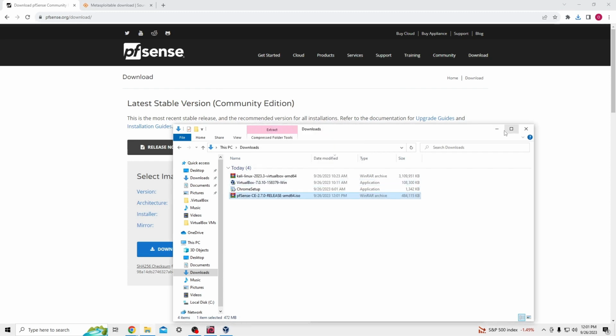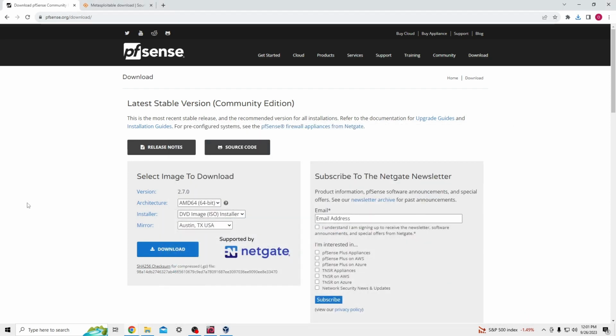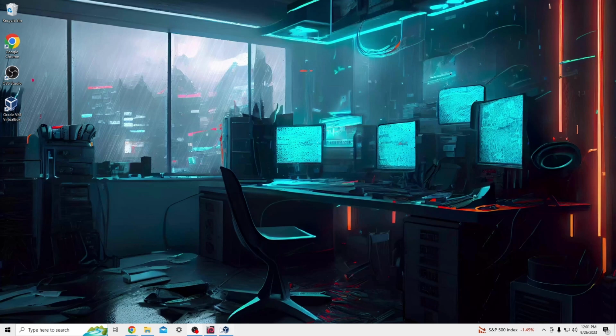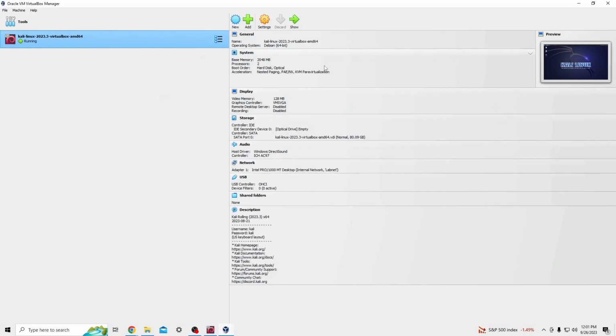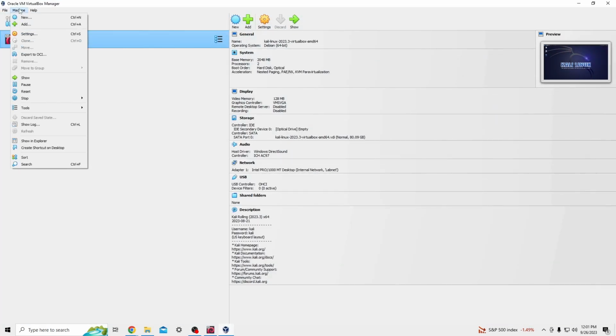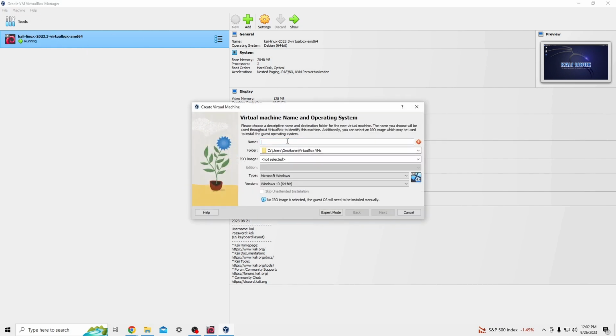All right, cool. So now you can minimize this. You can minimize Google. You're going to go back to VirtualBox and you're going to come here to machine. You're going to go to new, and this time we're creating a new virtual machine, and we're going to have to install the operating system. All right, so name it whatever you would like. I'm going to name it pfSense for what it is.